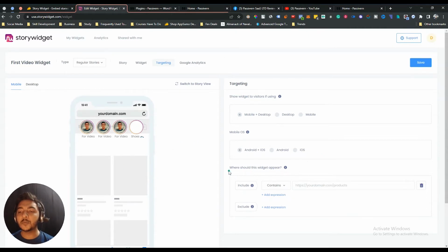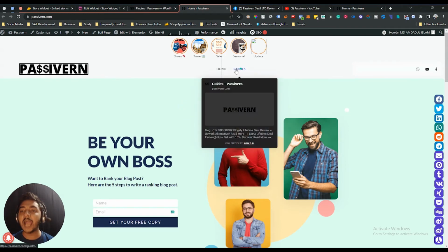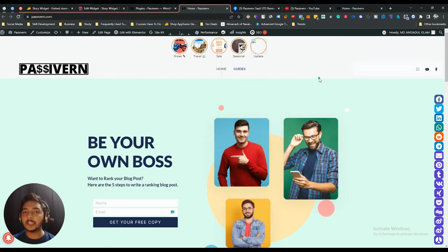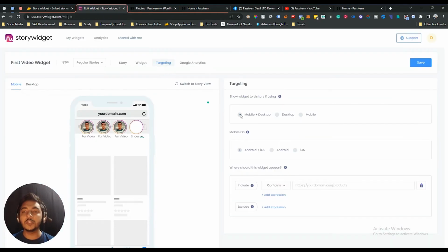After that, they have an option for where this widget should appear. So you can target a specific web page also. Let's say you do not want to show this widget on this home page, you want to show this widget on this guide page or any other page that you have on your website. So you can show this widget on a specific web page of your website.